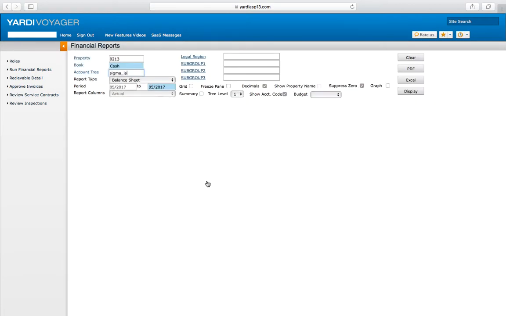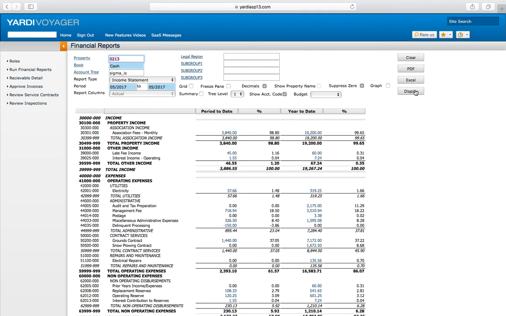So for today, let's say we wanted to run our income statement for the month of May. You would put in your property. You would put in cash, Sigma IS, income statement, and the month or time frame that you want to review from. You will hit display over here, and you will see your income statement.